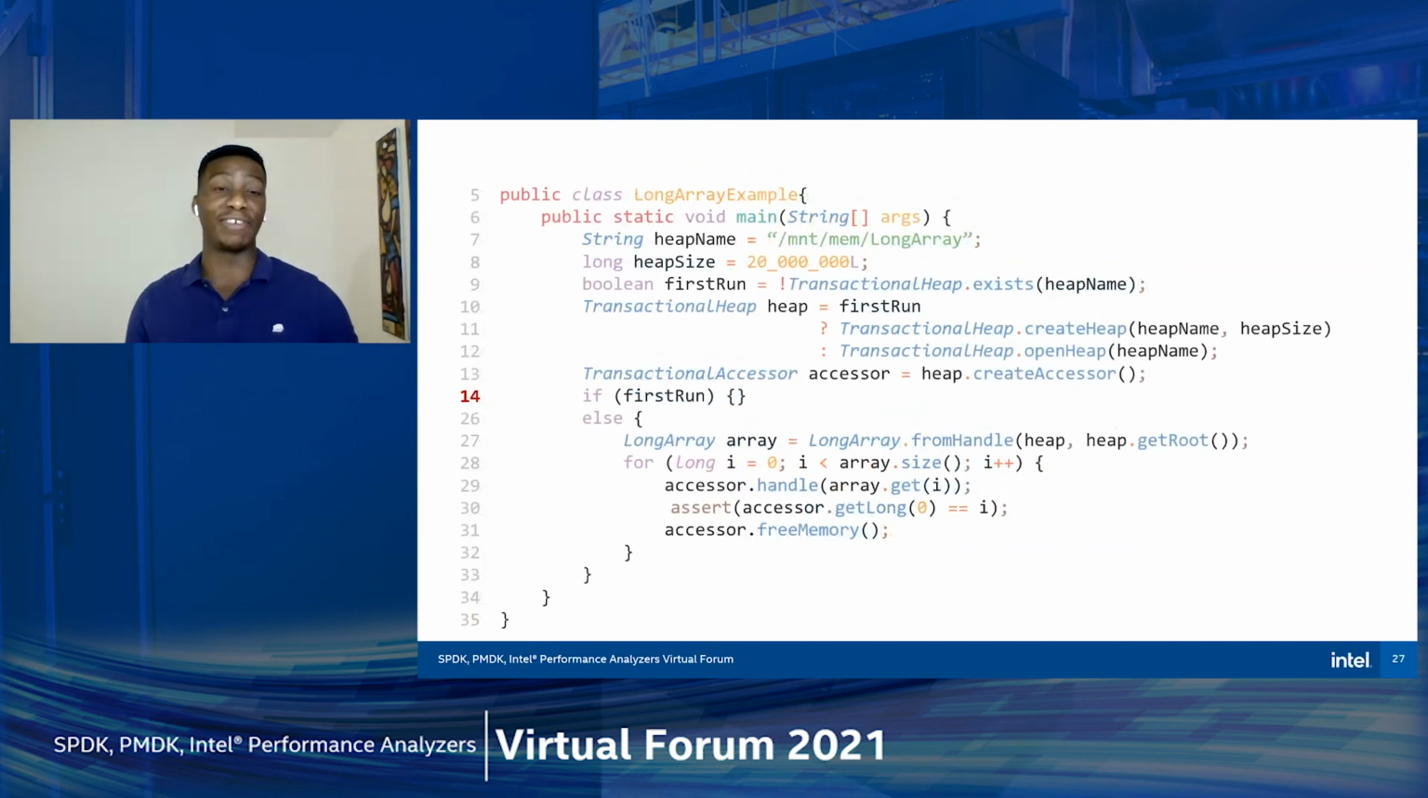Similarly, on reaccess of this long array, like we saw before, on line 27 we reaccess the long array from the handle because we stored the handle in the root. And now we iterate through all of the elements in the array. On line 29, we position our accessor at the allocation that we stored at index I. So we just do a get, and we position our accessor there, and we also then do a get long on the accessor. Remember, the accessor has pretty much the same API as memory blocks. It's just that they're repositionable.